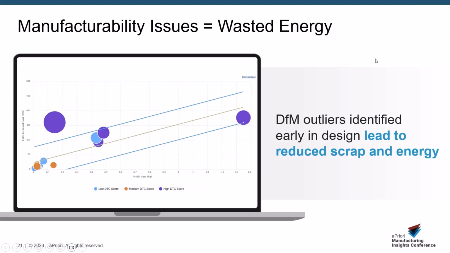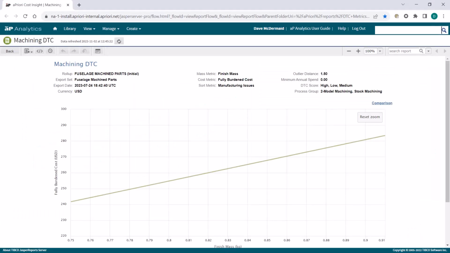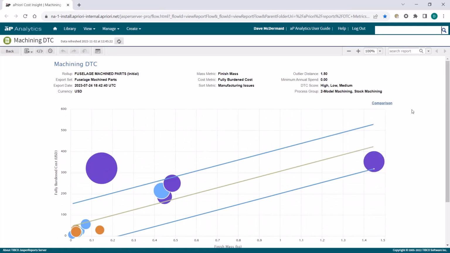Now, manufacturability, that aPriori understands, it looks for design for manufacturing issues. These can also be found, and they point to wasted energy. There's a relationship between energy and manufacturability, of course. So if we take a process group like, say, machined components, and we plot all the parts, on the vertical axis is cost, along the bottom we have weight, then there's a trend of cost per kilogram, as we saw earlier on. And above that trend are the components that are consuming more cost and potentially carbon.